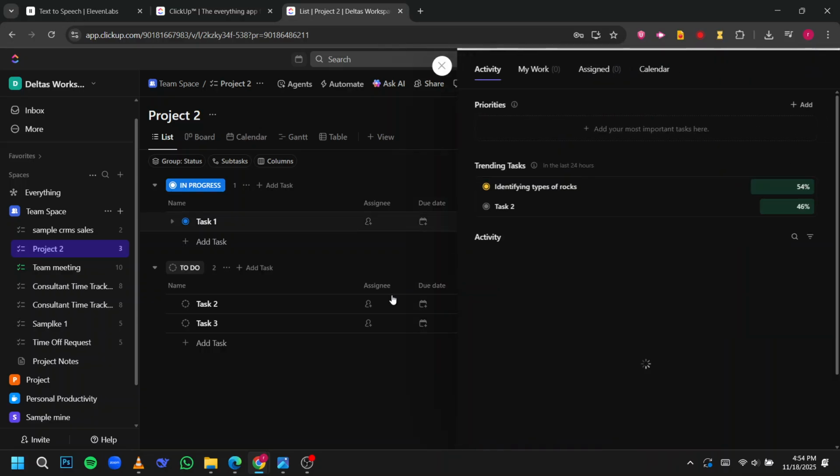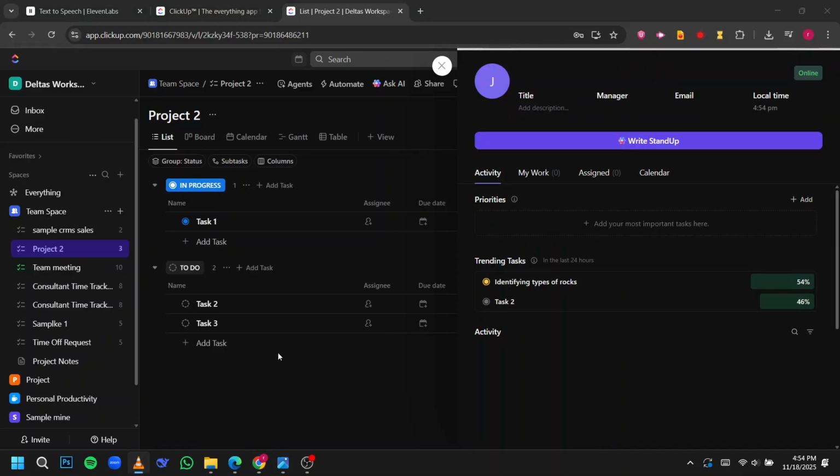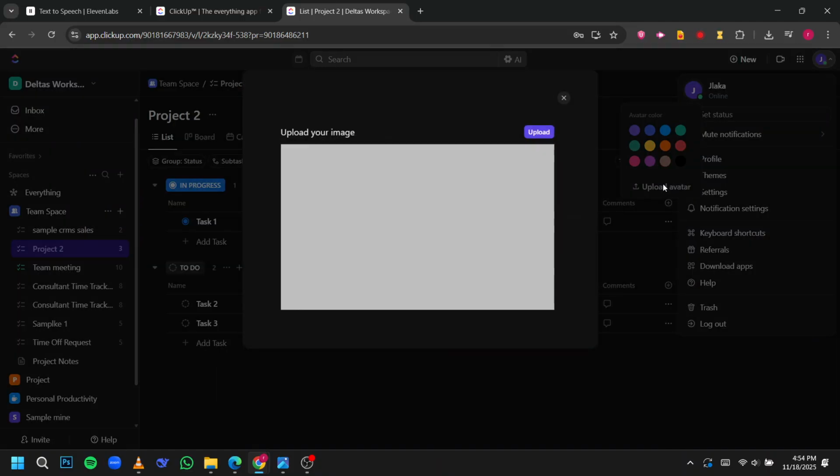Inside your profile settings, focus on the avatar area. You'll either see a generic avatar or your existing photo. Look for the option labeled Add Custom Avatar and click on it.